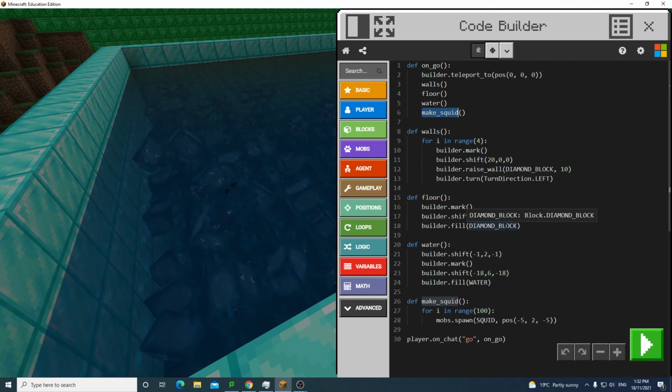That space fills in a flat plate of diamond block, and then I've shifted it around the builder so that it's just inside the aquarium, and then marked and then shifted so it's still inside the aquarium but the opposite corner and filled with water. And then the last thing was make squid, and we've seen what that kind of works.